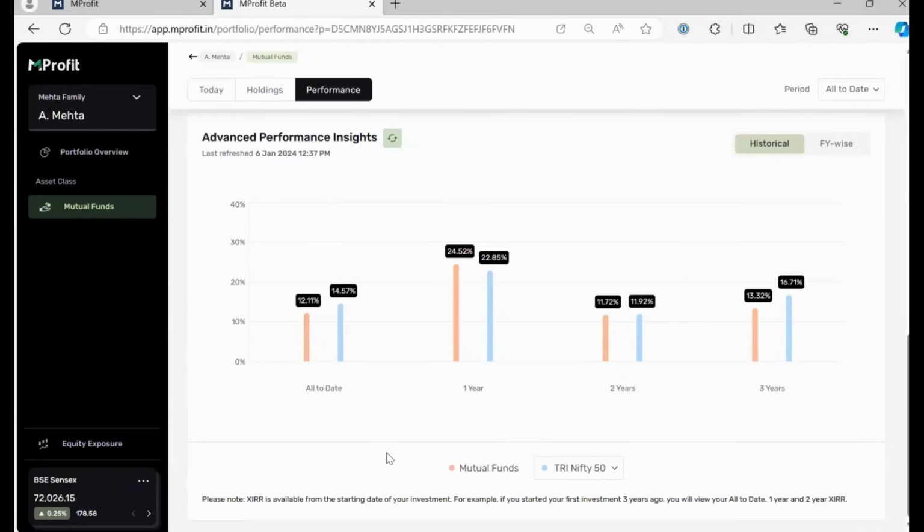So you see your mutual fund XIRR and that particular index return, and then the comparison for the last 5 years. So this is available. The two views that are there are basically historical as well as financial year wise. Financial year wise will actually tell you how your portfolio performed from an XIRR standpoint in a particular financial year, and how that compared to the CAGR of that particular index in that financial year.